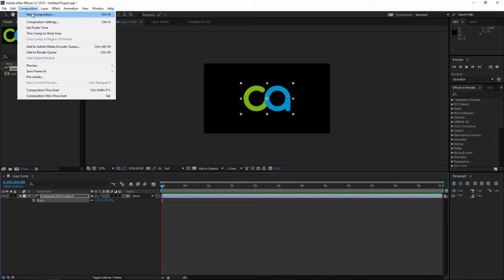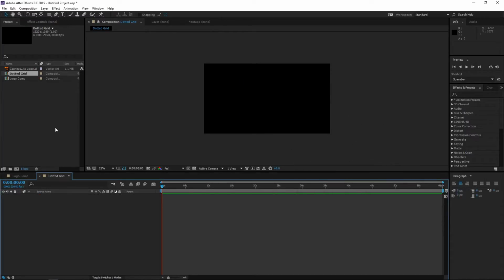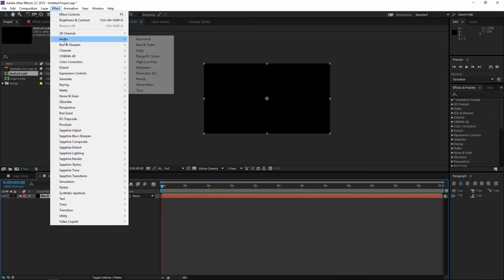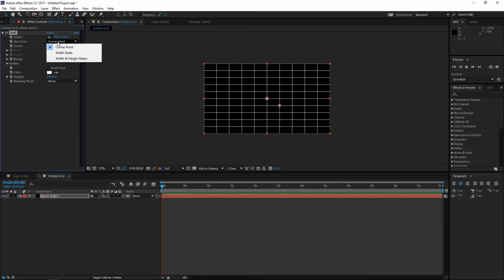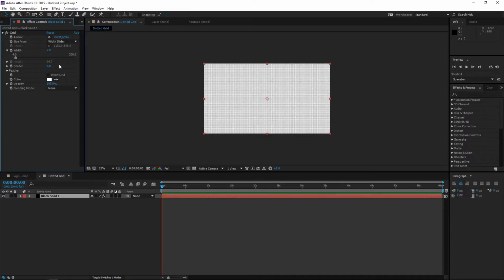Okay, go to Composition, New Composition. This is going to be the first element of our tutorial. We can call this dotted grid. Okay, and go to Layer, New, Solid, Black Solid's fine, press OK. Then go to Effect, Generate, Grid. Now change this corner point to Width slider and the width to 7. Then click on Inverted Grid.